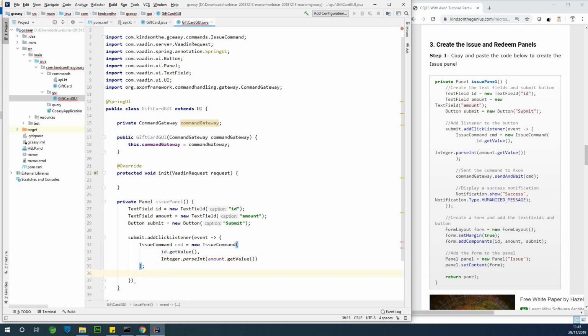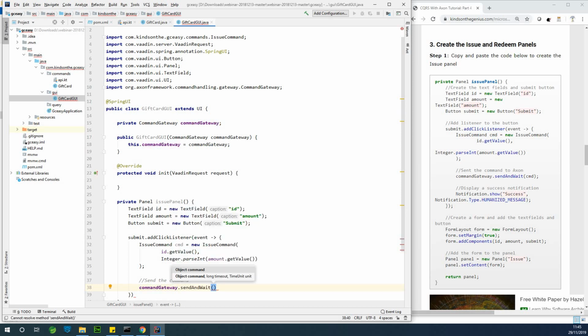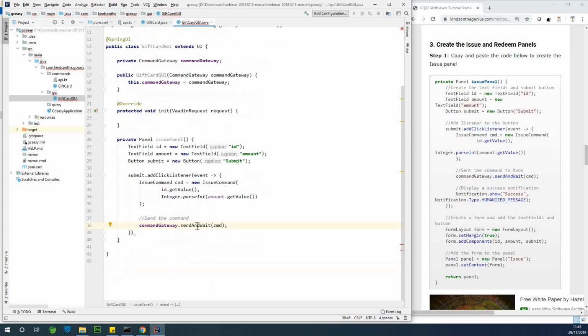After creating a new issue command, what do we do? We simply send it across. So let me put a comment, send the command. All right, so I'm going to say commandGateway.send the command we created just now. All right, so we've created a new command and we've sent it across. Just put a semicolon at this point and just check around if we are forgetting anything.